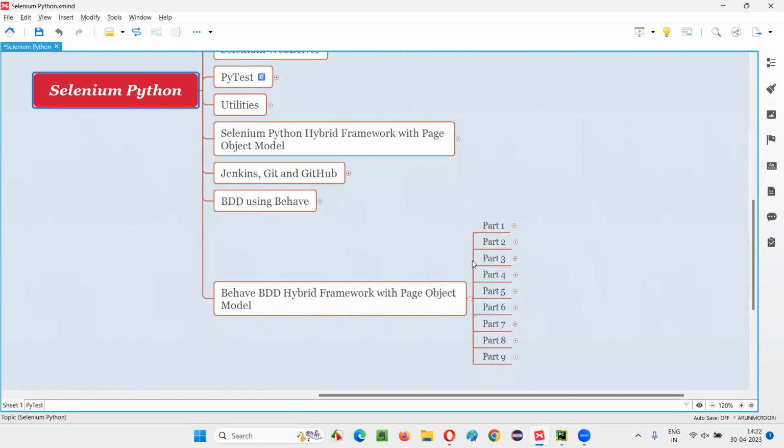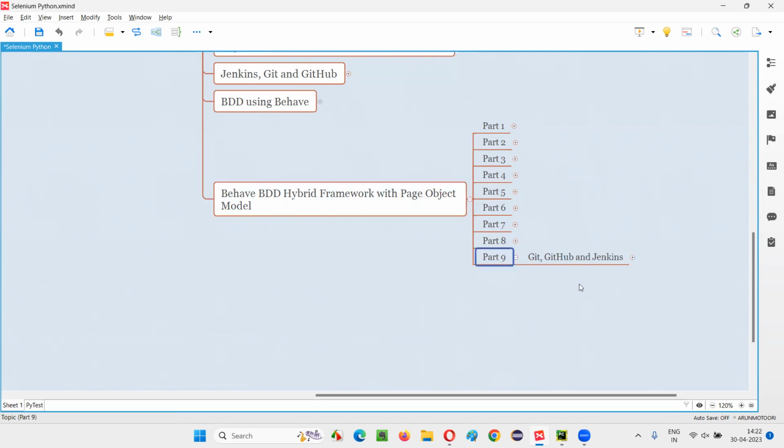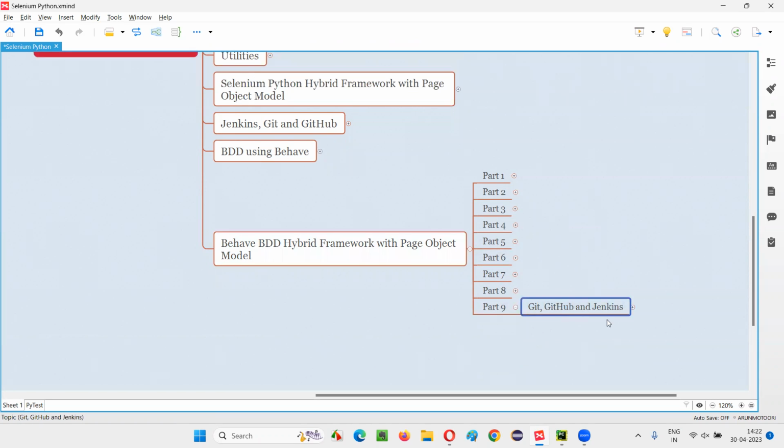In this session, as part of part 9 of this Behave BDD Hybrid Framework with Page Object Model series, I'm going to show you how to set up GitHub and Jenkins to run the automation scripts of the framework that we have created from part 1 to part 8. We started building this framework from part 1, and at part 8, in the previous session, we completed that.